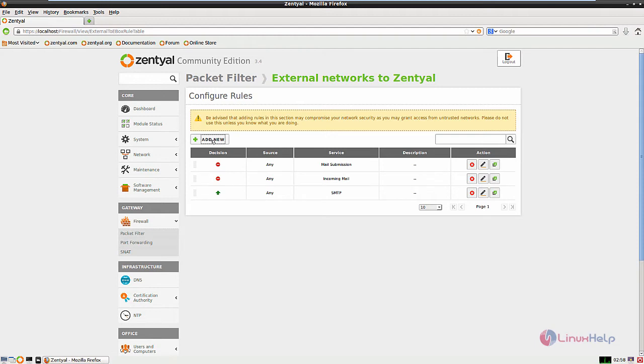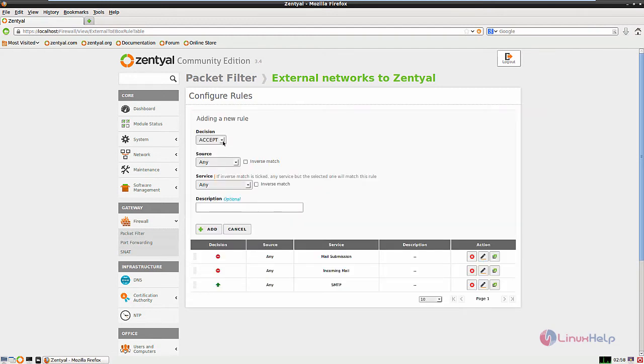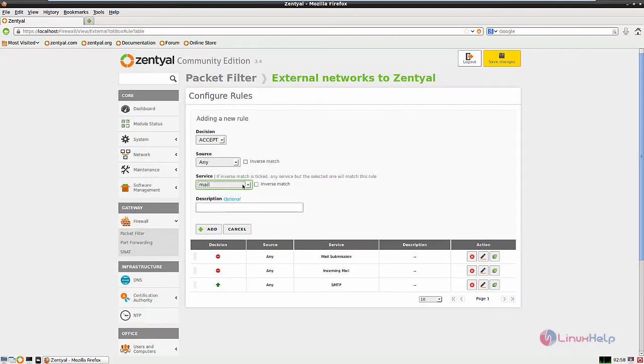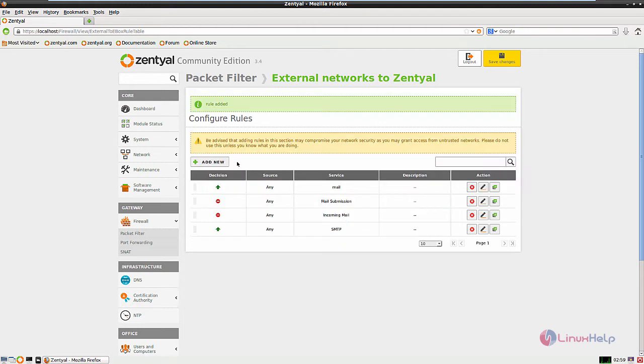Click add new, and the decision is accept, and the source is any, and the service you need to add. So click add new. The service name is mail and click add. Now the mail service is created. Now click add, and next we need to add another rule.